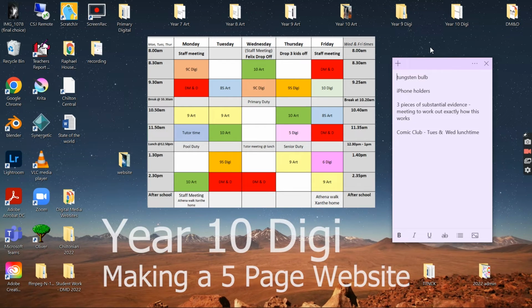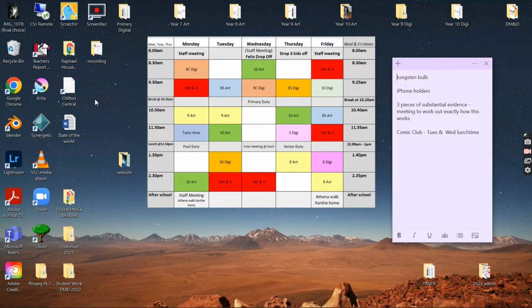Okay, Year 10 Digi. This is a little video on how to make a website using the languages HTML and CSS, although pretty much most of it will be HTML. And you won't really need to do much coding to do this, but you will be able to identify where in the code you need to change things like colors or your own images.